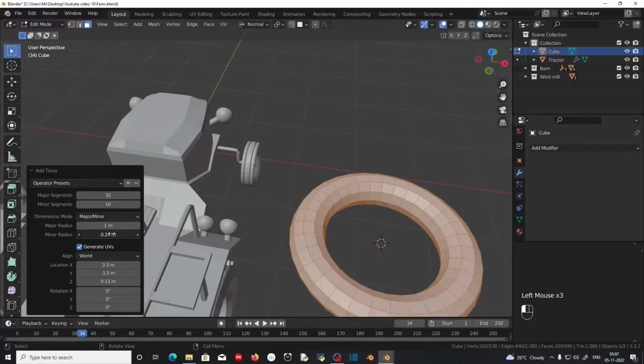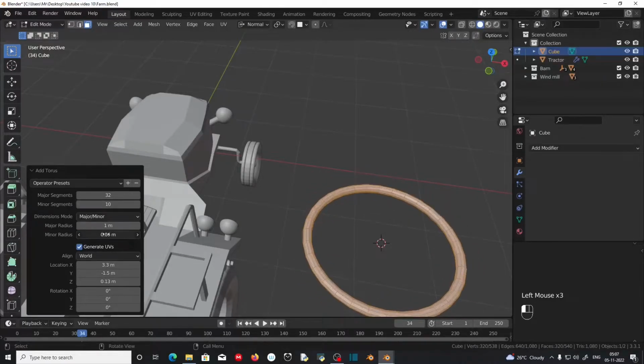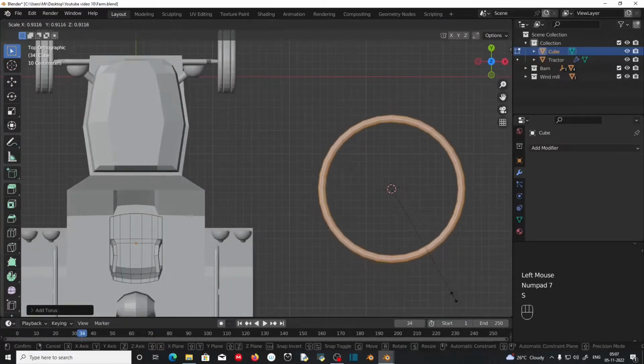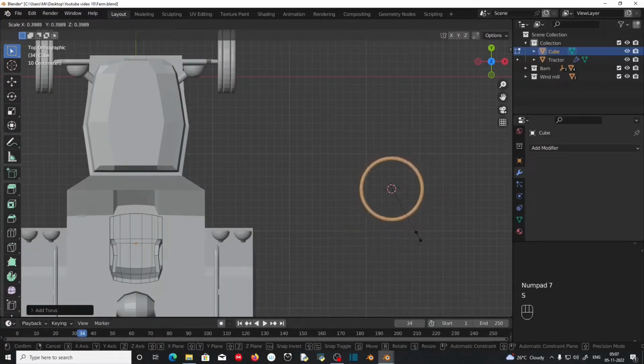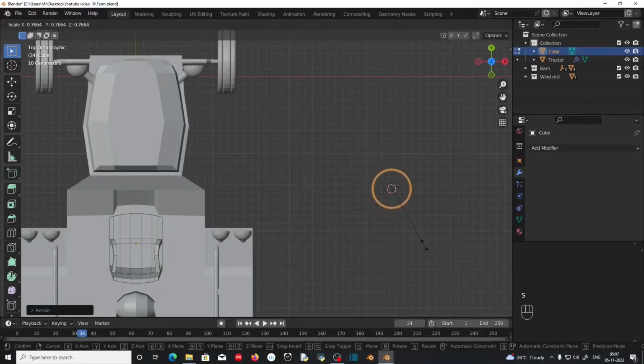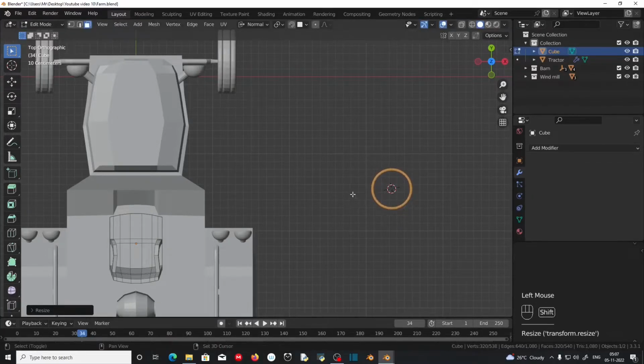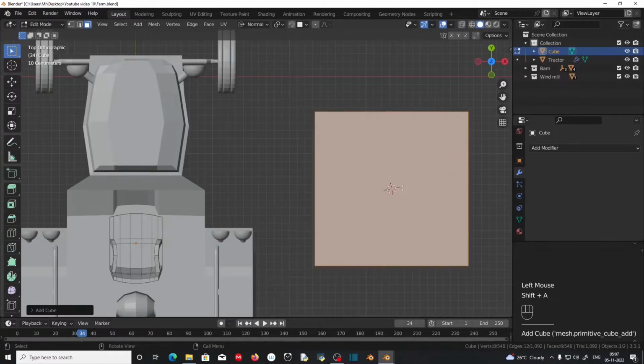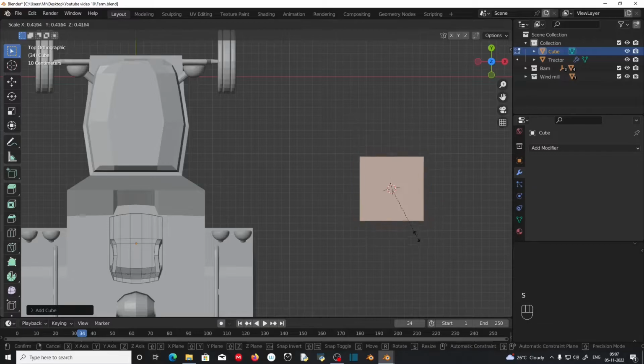So shift and right click here, shift plus A torus, change this to 32, change this to 10. We need to decrease this radius and change it like this, 0.05. Then go to top view, S to scale and scale it relatively like this. It's looking good. Now we need to add a cube, shift plus A cube. Since the 3D cursor is here, it will place it here. S to scale.